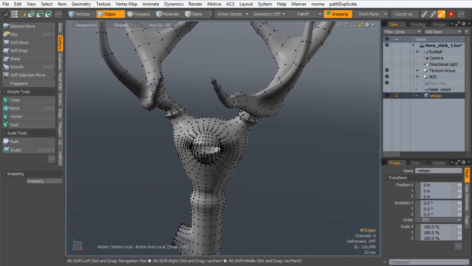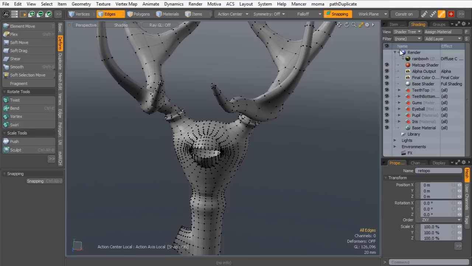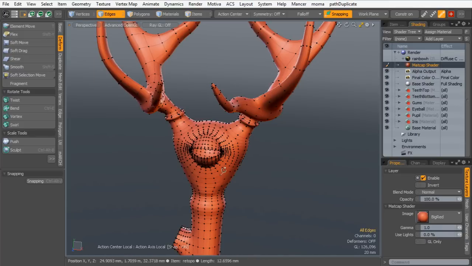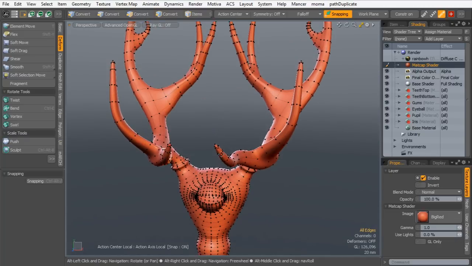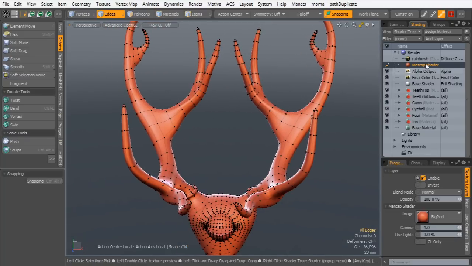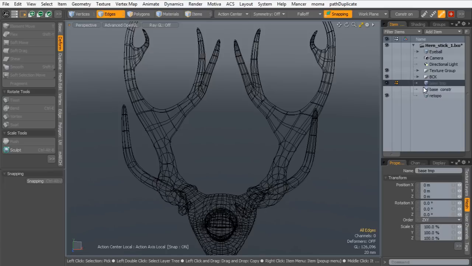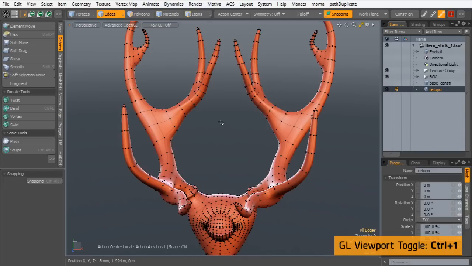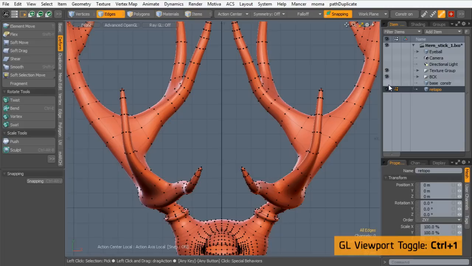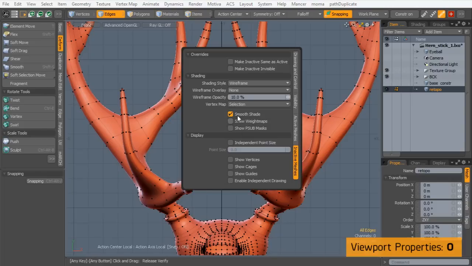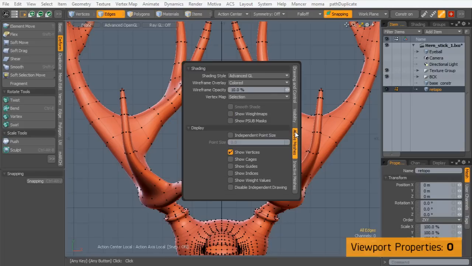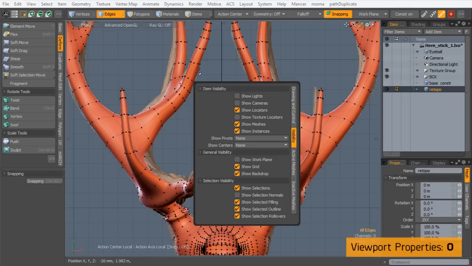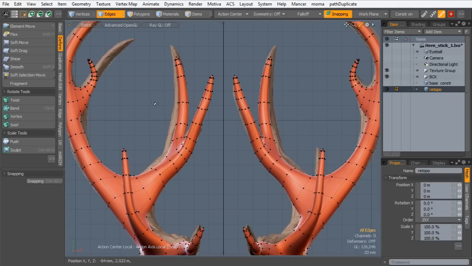Okay, so we are ready to sculpt. We need to activate the matcap shader and go to advanced OpenGL to see it in the viewport, and now delete the base stem mesh, we don't need it anymore. And we need to do one more thing: go to front view, press O, and go to active meshes, inactive meshes, and visibility, show backdrop items.